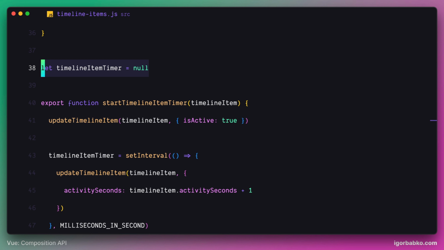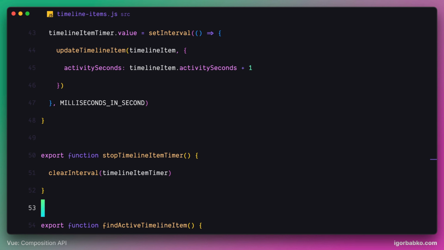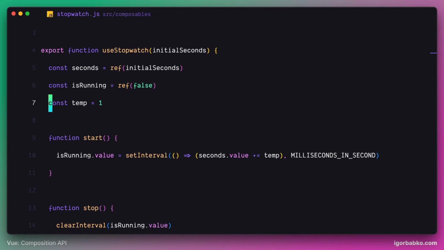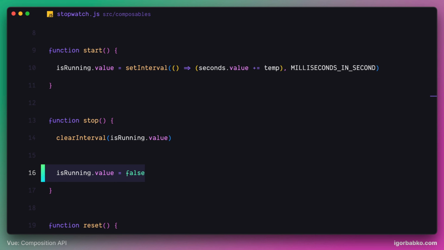So let's turn this variable into a reactive variable by calling the function ref. On the initial page load, the stopwatch is not started, so we'll use the value false as an initial value in here. And everywhere we were using the timelineItemTimer variable before, now since it's a reactive variable, we'll have to use the property value like this when we assign a reference to the timer, as well as when we clear this timer right here. As we can see, before, we were also manually assigning the value false to the variable isRunning, so let's do the same for our global state.